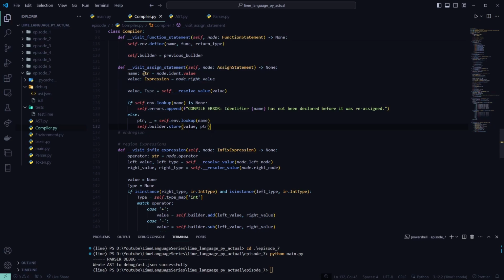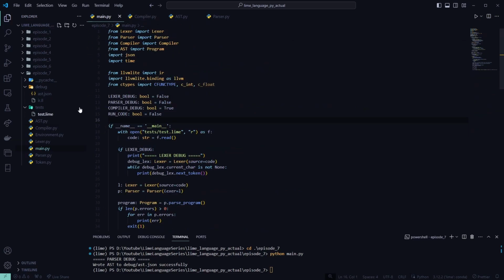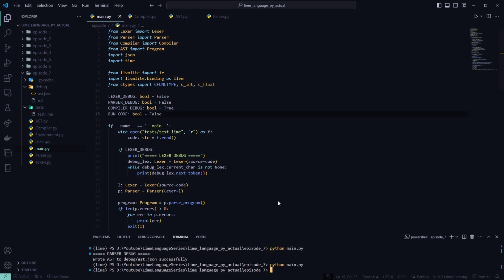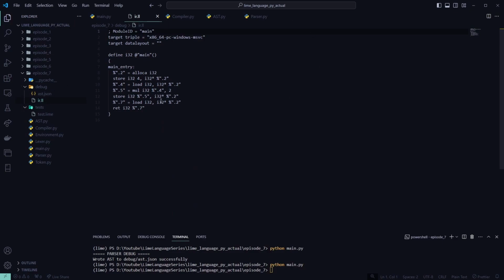Now that that's implemented, we're good to go back into main.py. Make sure that compiler flag is set to true. We'll do python main.py. We'll go into our IR code, take a look. So we'll grab our test.lime as well so we can see them side by side. So we got our main function. We're going to load that integer value from a. Then we're going to multiply that value by 2. We're going to store that back into a. We're going to load it again, and then we're going to return whatever a is, that variable, back out.